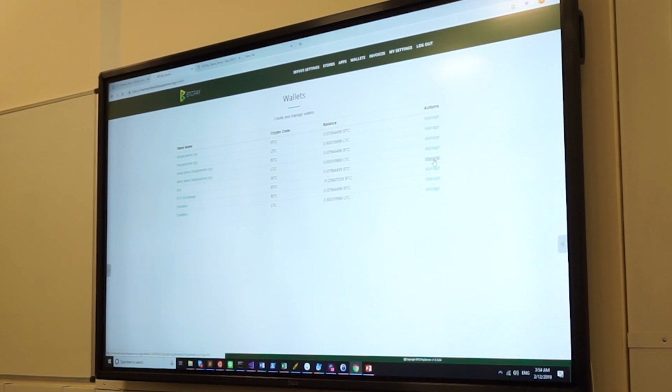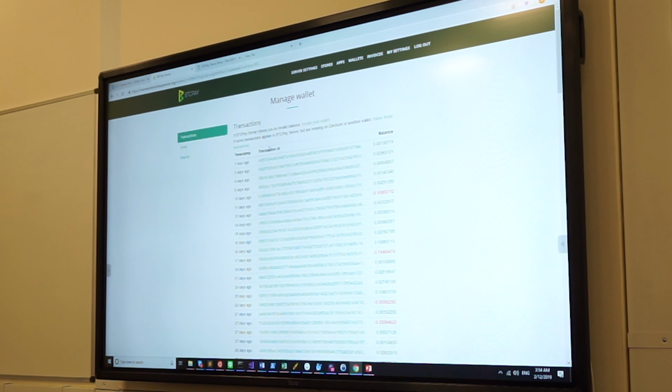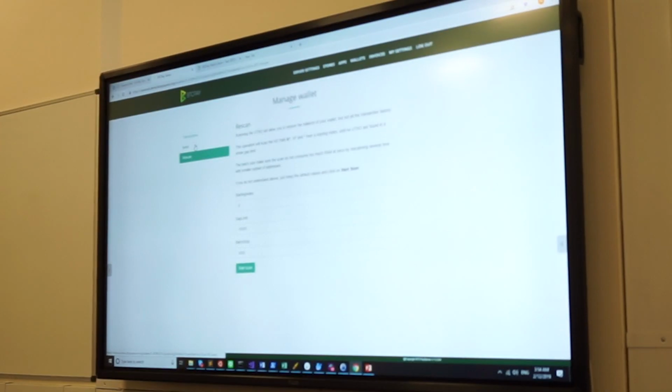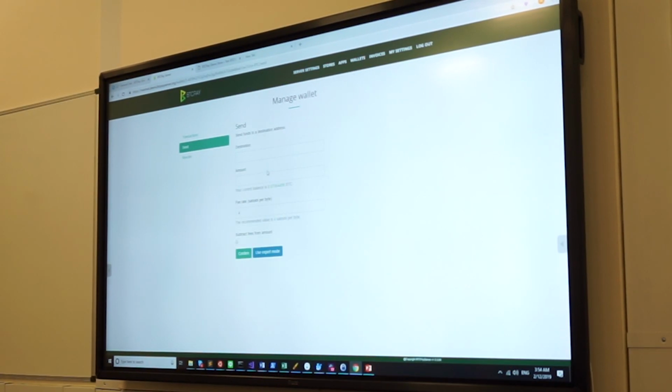So yeah, it looks like this. Here, for example, there is all my transactions. I can send money. I can rescan. It's a bit advanced, so I won't talk about this. And actually, it's compatible with Ledger.